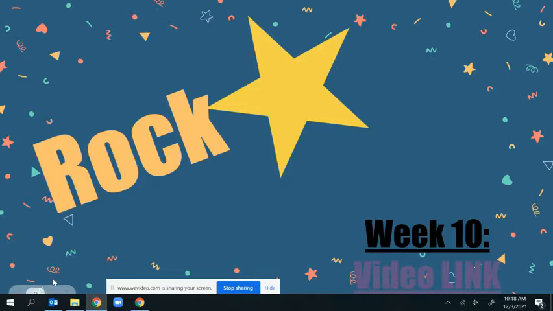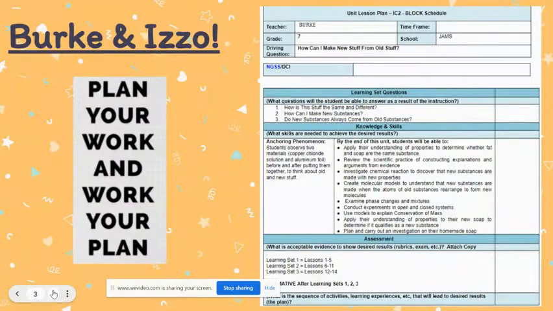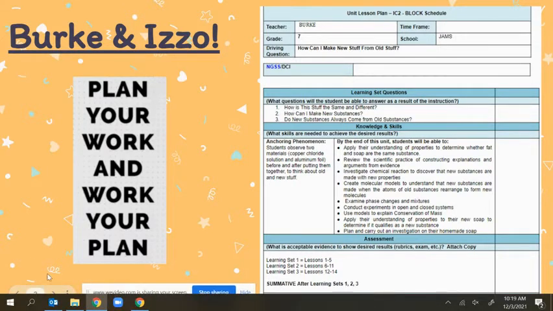I am so excited to bring to you this amazing rock star strategy from the famous duo Burke and Izzo. They have been working together for the last 15 years and really have honed in on their craft of planning their instructional work. So I just thought this might be a really nice place for us to dive in and see how other people plan to make sure that they hit all the components needed in the plan.